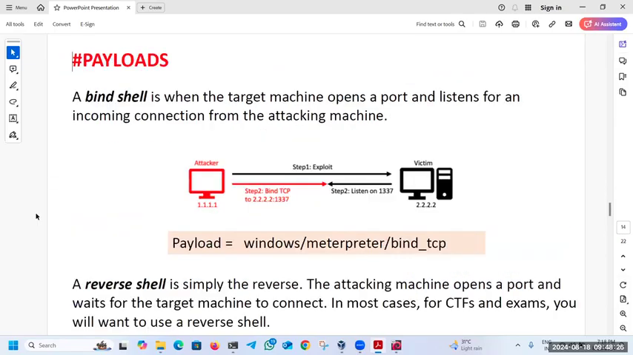Payload. So in the Metasploit framework, we can create two types of payload. A bind shell. A bind shell is when the target machine opens a port and listens for an incoming connection from the attacker machine. So this is our attacker and this is our victim. You can see that the attacker is using the bind TCP, and in the bind TCP, we are using the victim IP address. The victim IP address is 2.2.2, and the victim is listening on port number 1337.